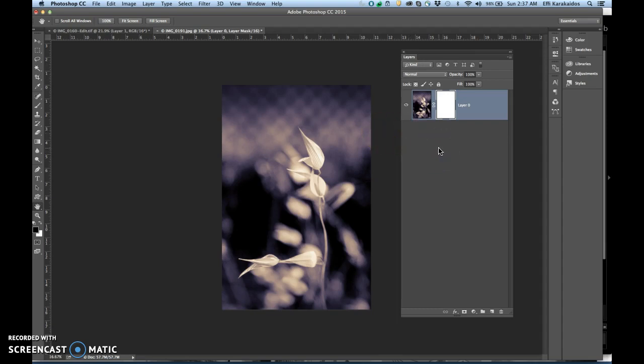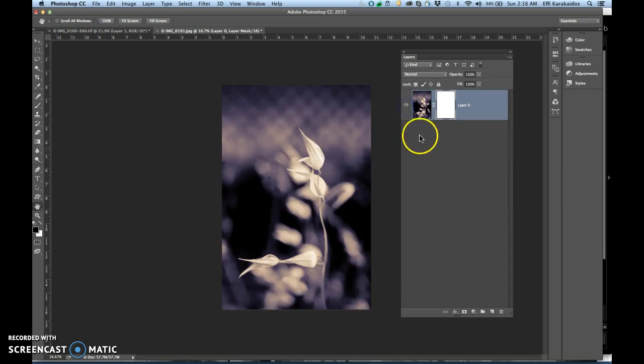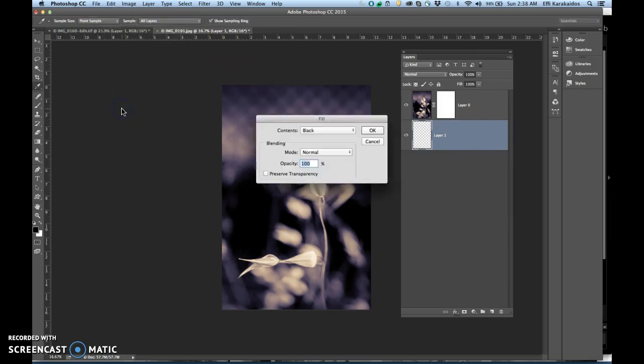So what I need to do now is create another layer to place below this so that transparent pixels won't show through. I want a white background showing through. So I'm just going to click on Create a New Layer right next to the trash can. I'm going to pull it underneath the background layer and edit Fill. I'm going to choose white.